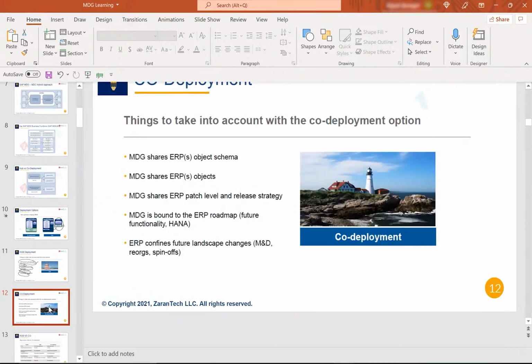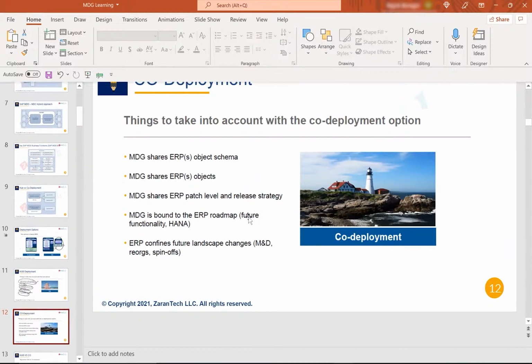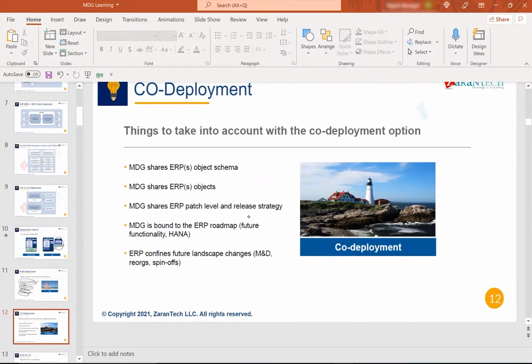So whatever we discussed, in case of co-deployment scenario, it is reusing your underlying ERP configurations and your underlying objects, in the sense all your material master and all those related database tables, it will be reusing. Okay, and your MDG release strategies or upgrade strategies have dependency with your underlying transactional things. Okay, and your MDG is bound to your ERP roadmap.